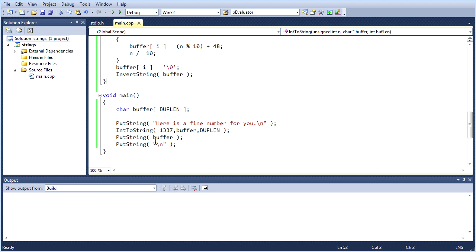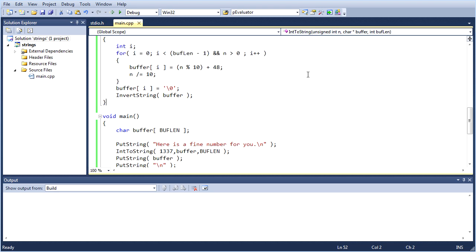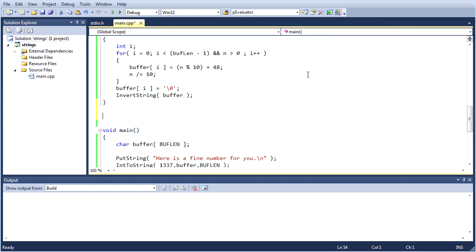So now we have int to string. Now the last piece of the puzzle remains, and that is string to int.